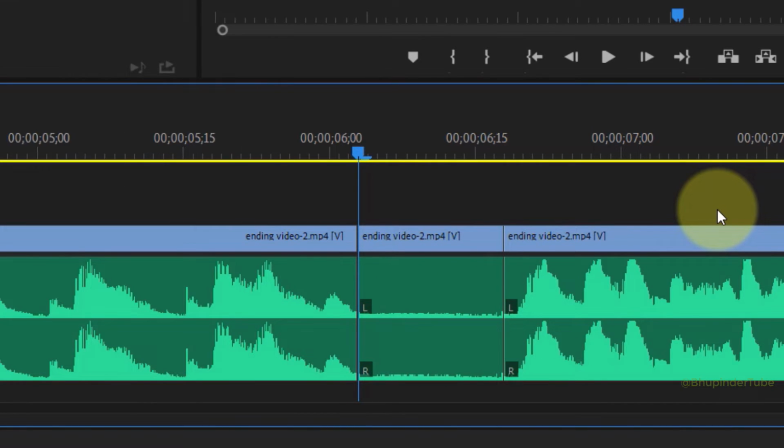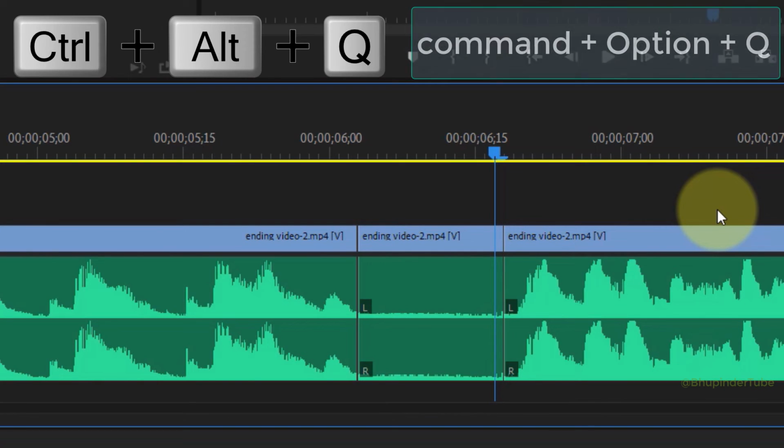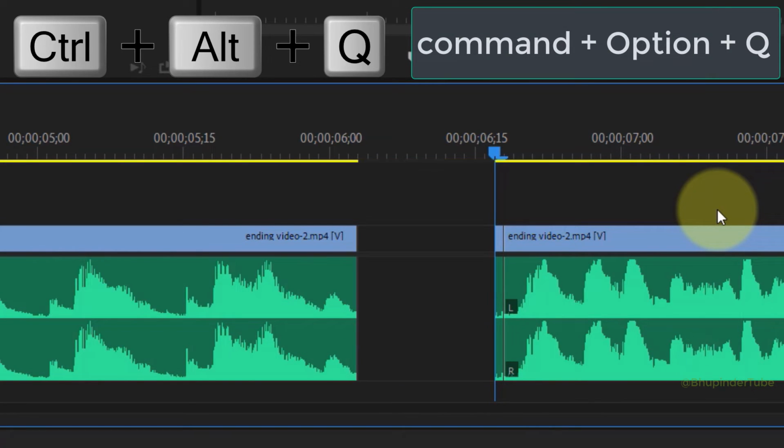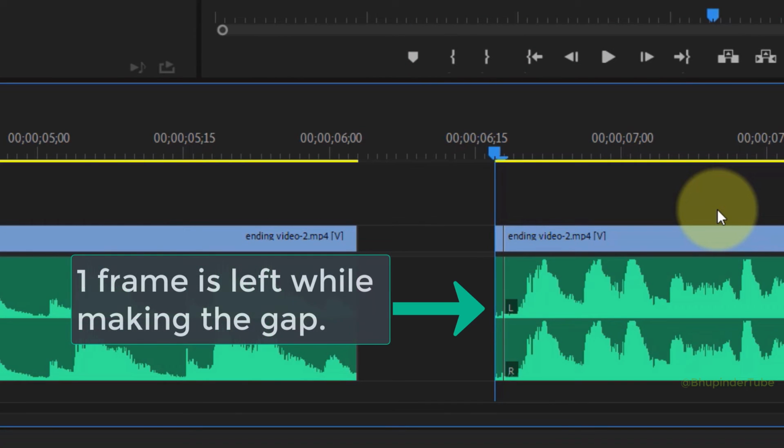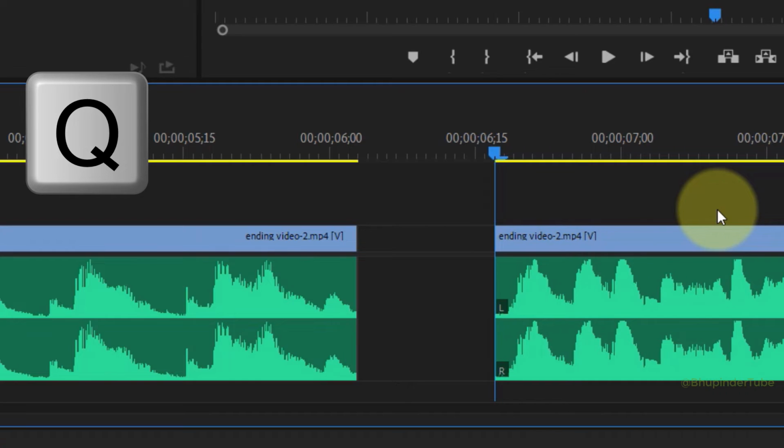I go back to the end of the clip by pressing the down arrow, press the left arrow to move backward one frame, and this time press Ctrl+Alt+Q. It creates a gap, but at the same time it leaves one frame of that clip to the right side. So press Q once to delete that.